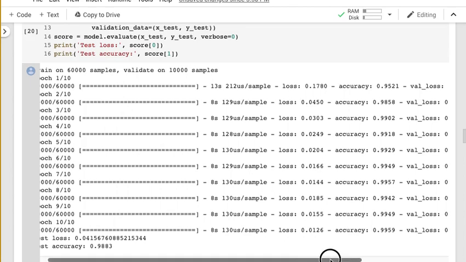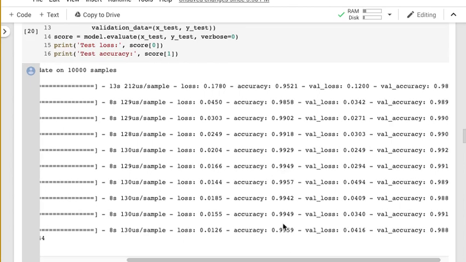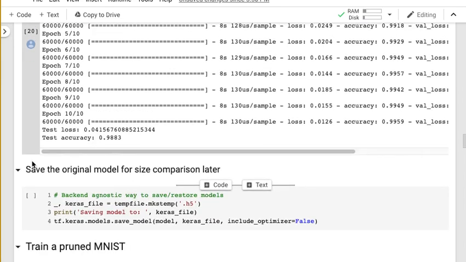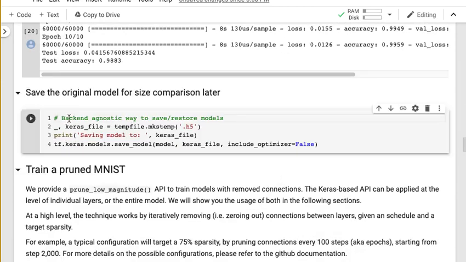It looked all right. Training here got up to, I mean, 98%, whatever. Okay, it's good. Let's move on. So let's save the original model for size comparison for later. Okay, cool. Backend agnostic way to save restore models. We'll make an H5. Okay. We'll save it. I've never done it this way before.